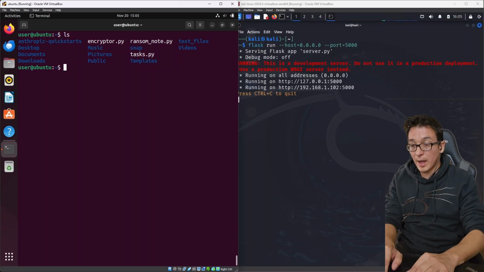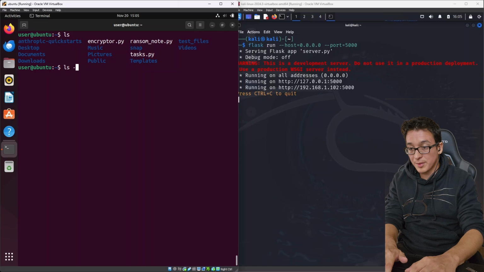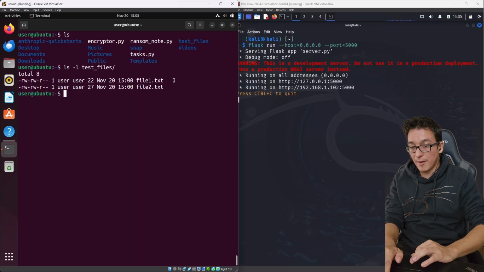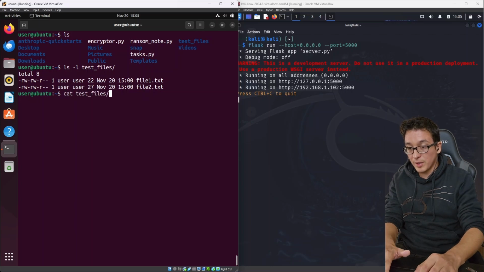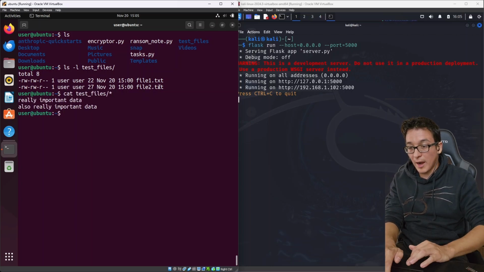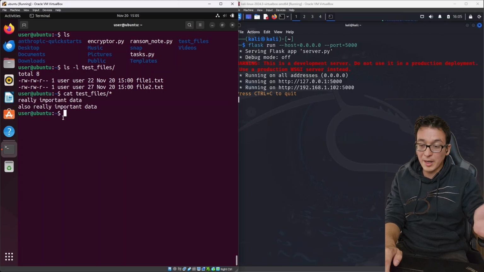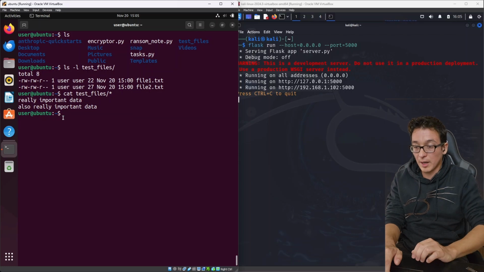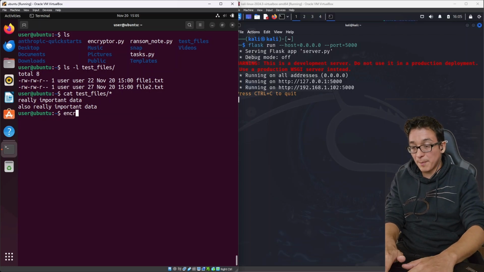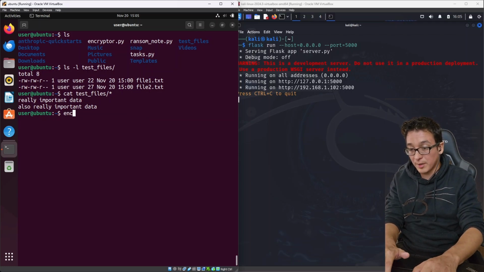So here I have a directory of test files. Let me go ahead and show those to you. And you'll notice we have file 1 and file 2. We can open those so you can see how they look before and after the attack. It just says some really important data, also really important data. You can imagine that this could be a variety of different types of data though. So first step of the attack is to encrypt their data.